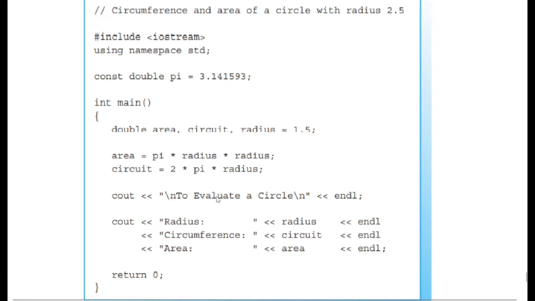But then we have the printout, which will say to evaluate a circle, and then radius will print out just the radius, which will be 1.5. Circumference will print out the circuit variable, so the result of this calculation here. And then area will print out the result of the first calculation that we wrote. And that's it for this sample program.